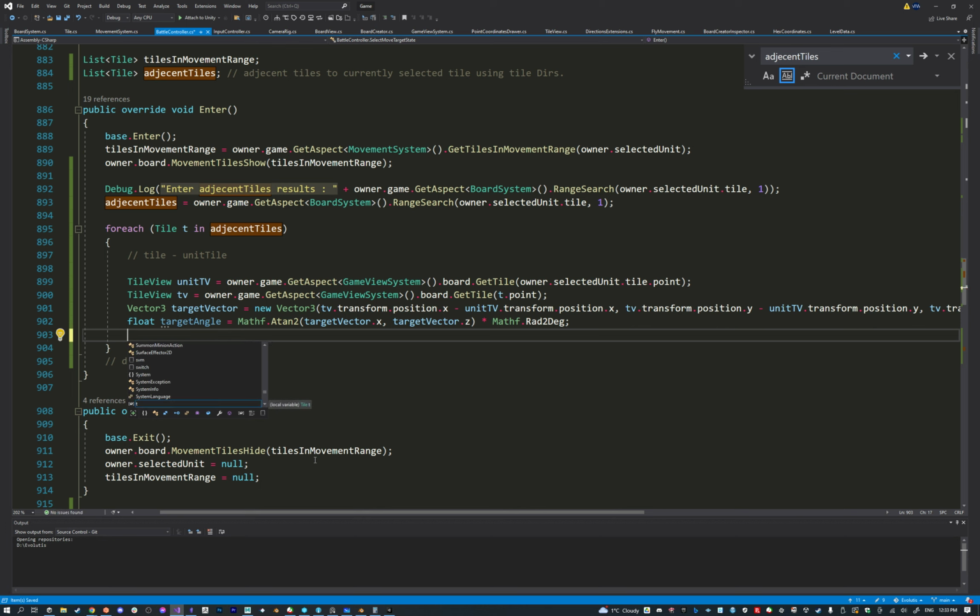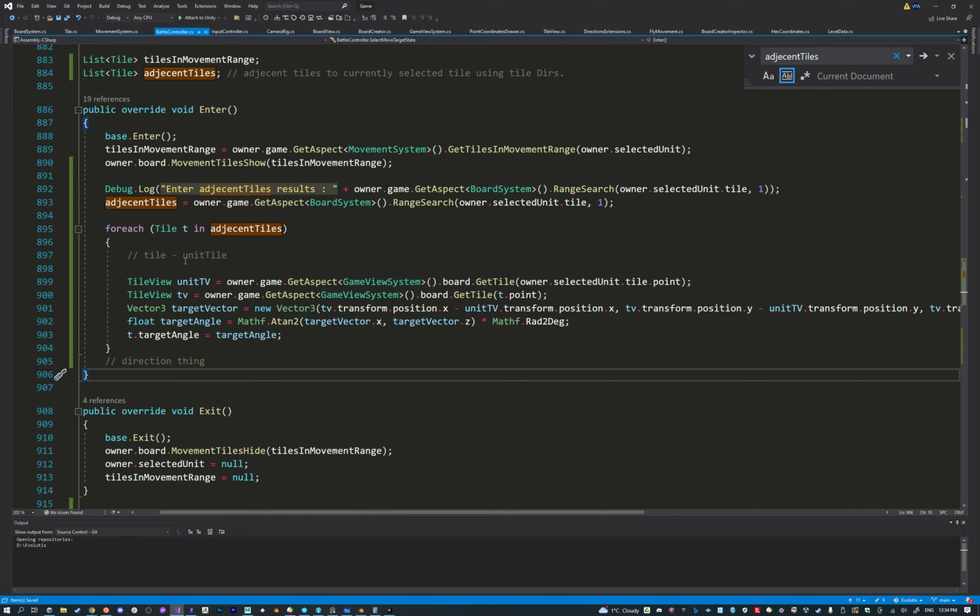to store it in that tile, in all of those adjacent tiles, because I'm going to cycle through each one of those stored values that I'm putting in now and see which one I'm closest to. So what I'm going to do is I'm just going to say now I want to take the tile dot, and we called it, what the hell did we call it again? Target angle? We did call it target angle. And I'm going to equal that to target angle. There we go.